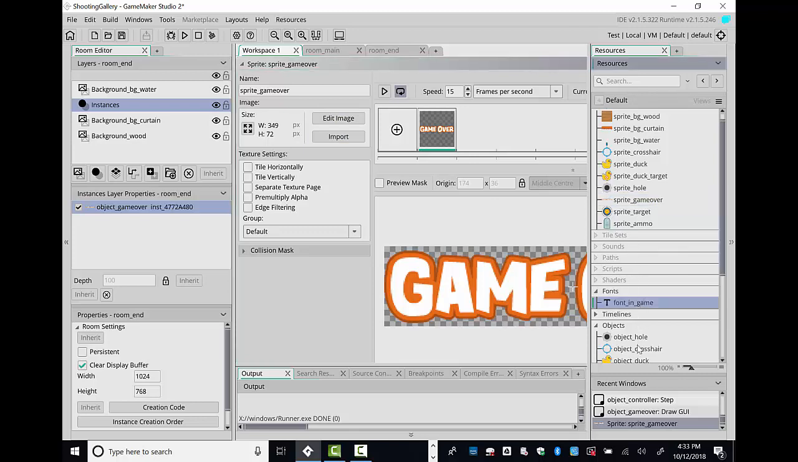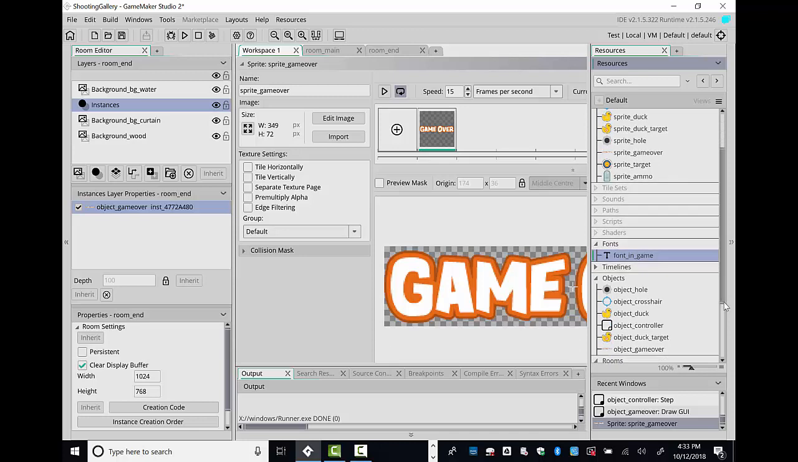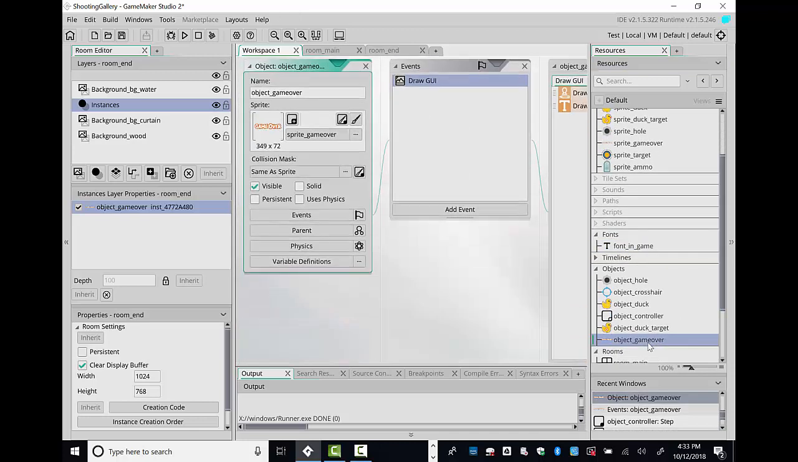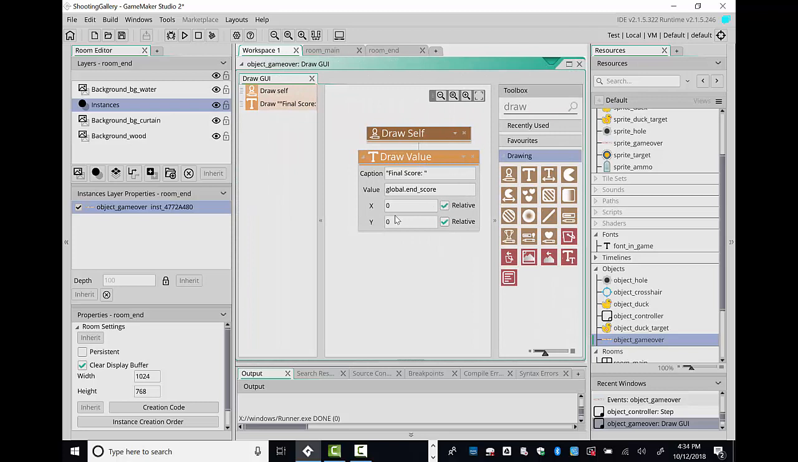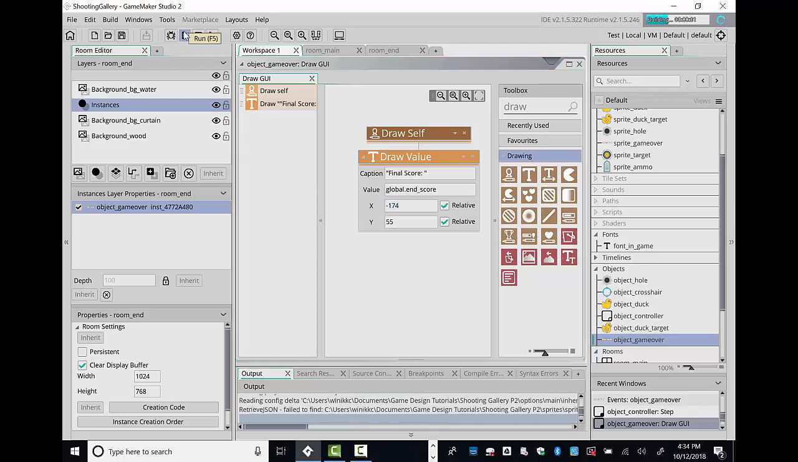And so we go back over to the object game over. I'm going to draw this at negative 174. Now we're going to make it relative. So we're going to put negative 174, and then we're going to do a y of, let's try maybe, I don't know, 55. What that's going to be is relative to the position of the game over object. And remember, the origin was at the center of the game over object, so we push it over to the left, and then we drop this down, and then let's just test it out, see if this is working.